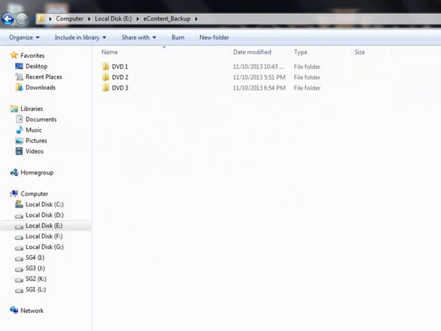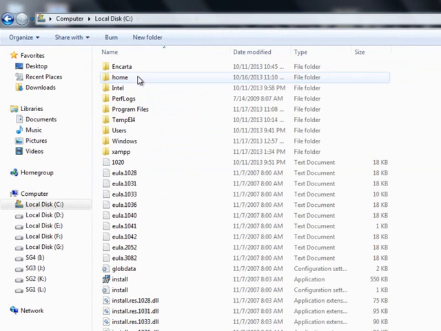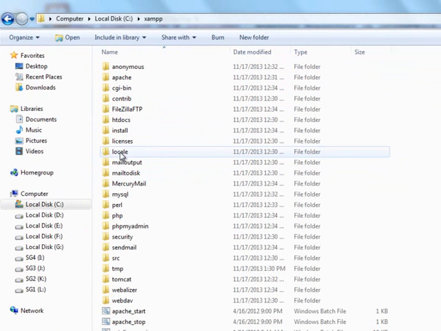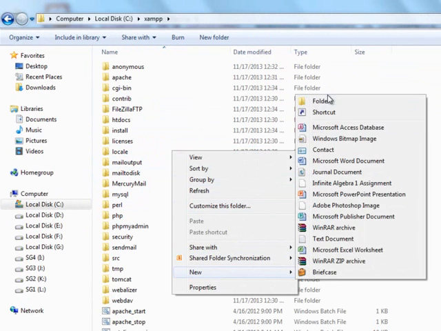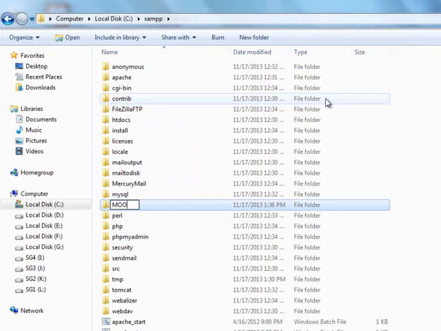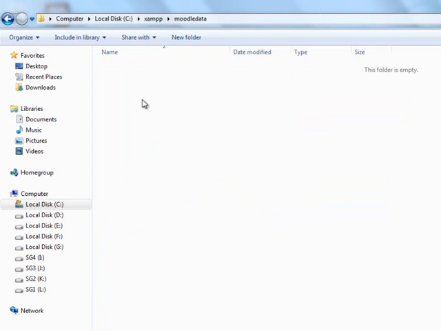Okay, next thing we have to do is to browse the C drive and open the XAMPP folder, and here create one more folder, namely Moodle data. This is important. Moodle data. I'm creating the folder. Name of the folder is Moodle data. You may create the folder with some other name also. That's also possible. But here I'm just writing Moodle data. Okay, it's empty right now.